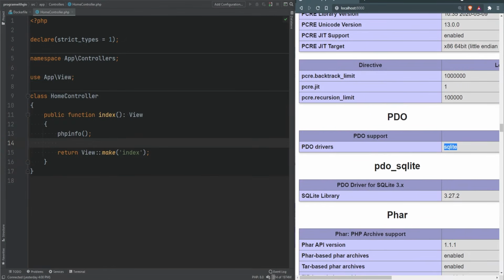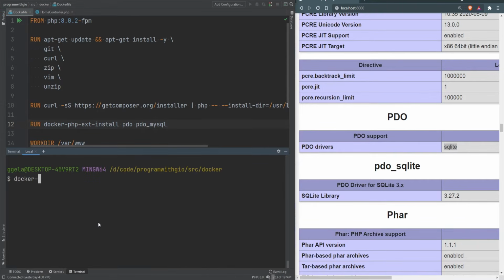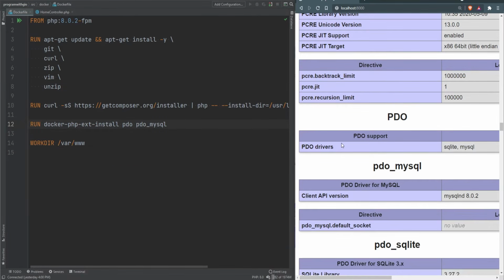For Docker though, we need to install PDO and enable it. Luckily, the PHP repository in Docker Hub has a helper script that we could use to do this. So we can switch to the Dockerfile, and here we can simply run docker-php-ext-install pdo, and then space pdo_mysql. And this will install PDO and enable the MySQL driver. So now we need to run docker compose up -d --build to rebuild the images. After it has finished installing, let's refresh the page now, and sure enough, within the PDO drivers, we see that now we have the MySQL driver enabled.